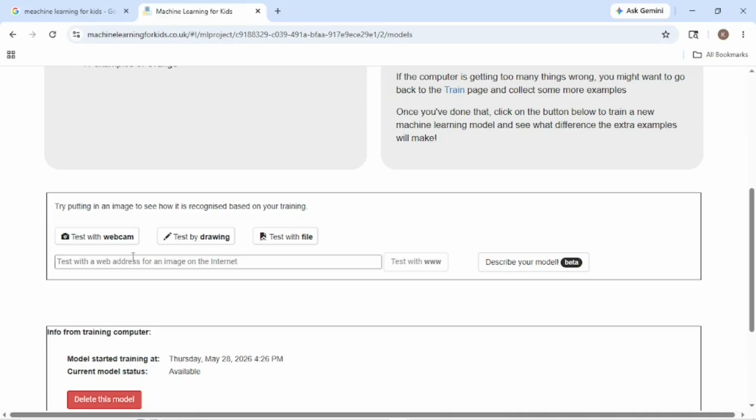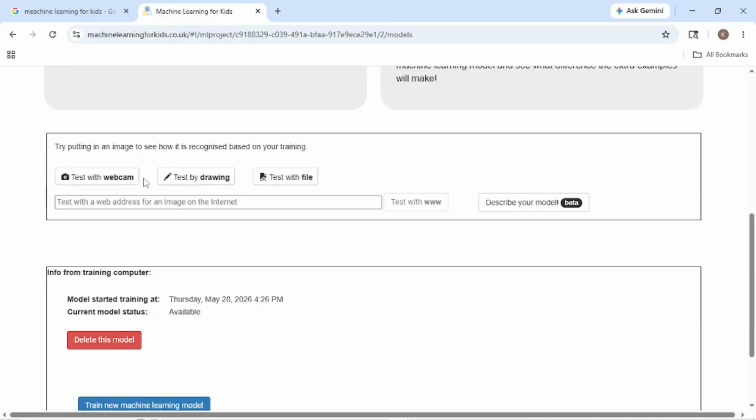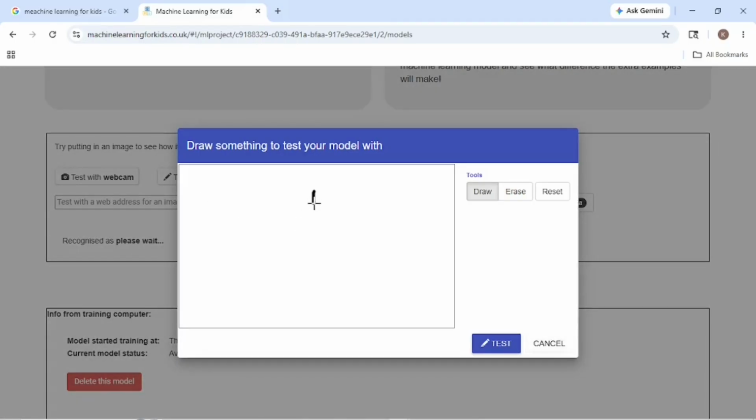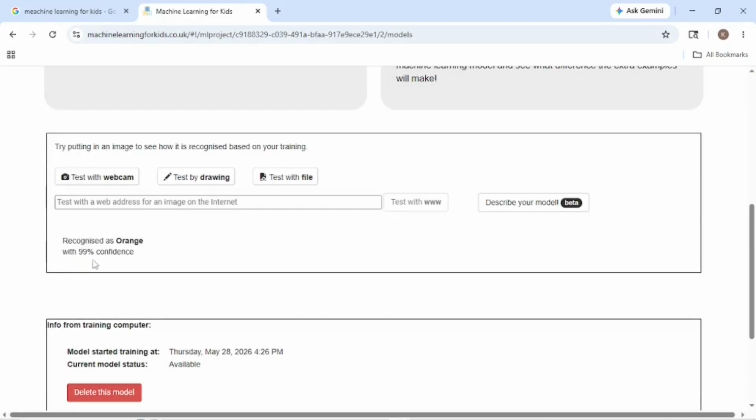Next one is test by drawing. You can test it by drawing, like for example here I will draw one circle which looks like an orange. Don't give any comments on my drawing, I just draw it, and now we'll test it. See, it's showing 99% confidence it is orange.